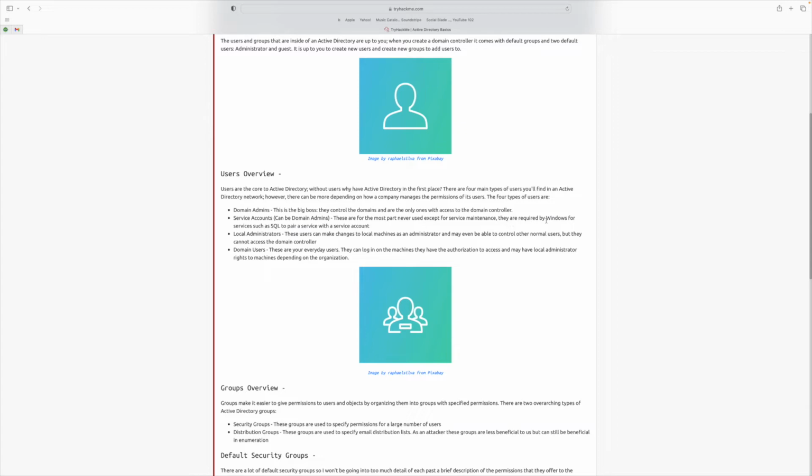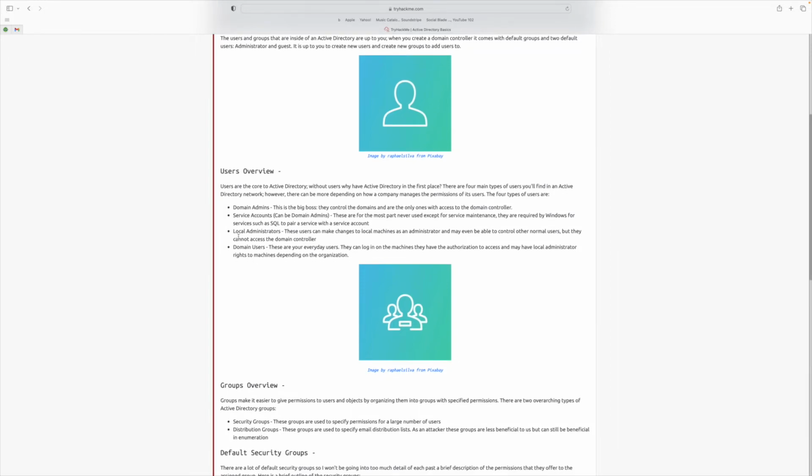They are required by Windows for services such as SQL to pair a service with a service account. Next, we have the local administrator. These users can make changes to local machines as an administrator and may even be able to control other normal users, but they cannot access the domain controller. Okay, so it's like a local admin. They have some rights, some privilege, but they don't have access to the domain controller, which makes sense.